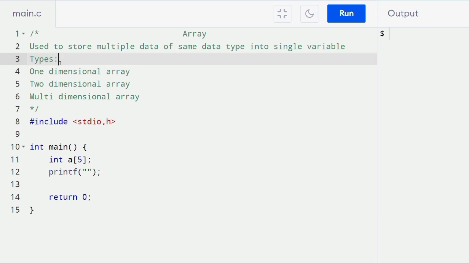Arrays are of types like one dimensional array, two dimensional array, and multi-dimensional array, which you can also call a three-dimensional array. When we compare these types, a one dimensional array is similar to sets in mathematics, a two dimensional array is very much similar to matrices in mathematics, and multi-dimensional is also quite similar to matrices. Let us see one dimensional array in this video. So this is the declaration, or the initialization, of a one dimensional array.